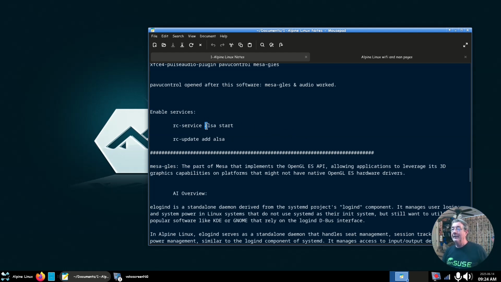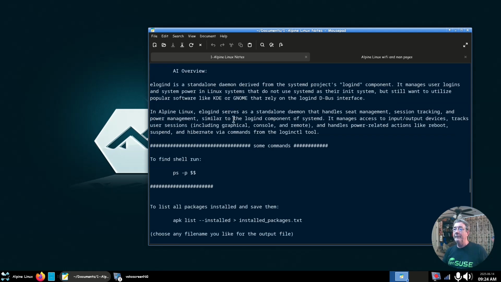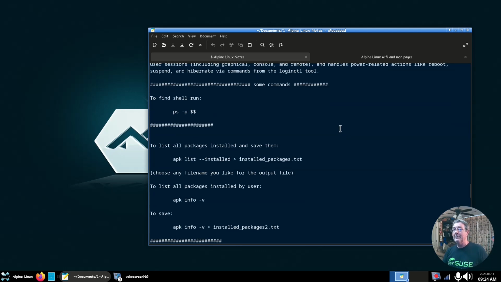Alright, so I did start it also. It said it was already running, but I added it to the default level. So we've got rc-service and rc-update. Mesa-gles overview, and one on elogind if you want that. Get a definition of it.